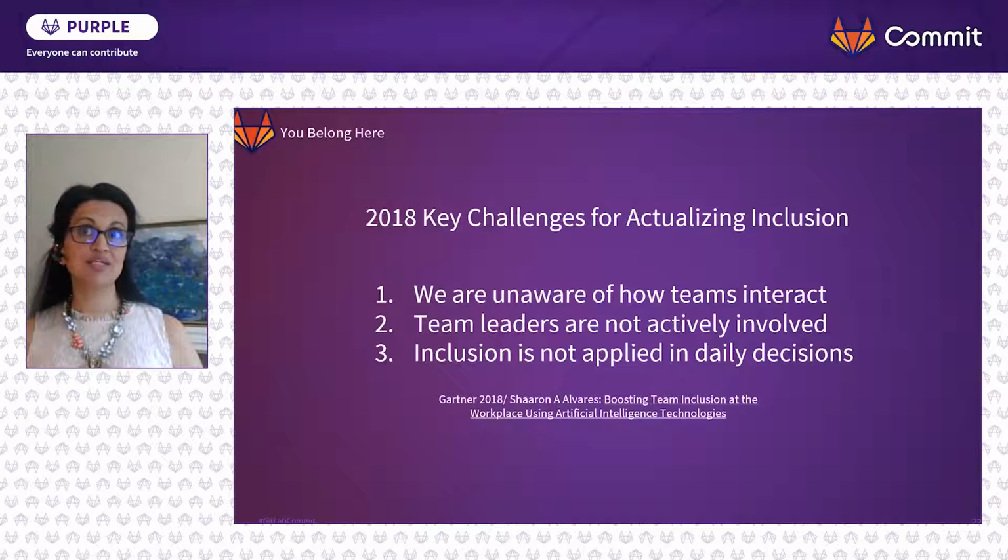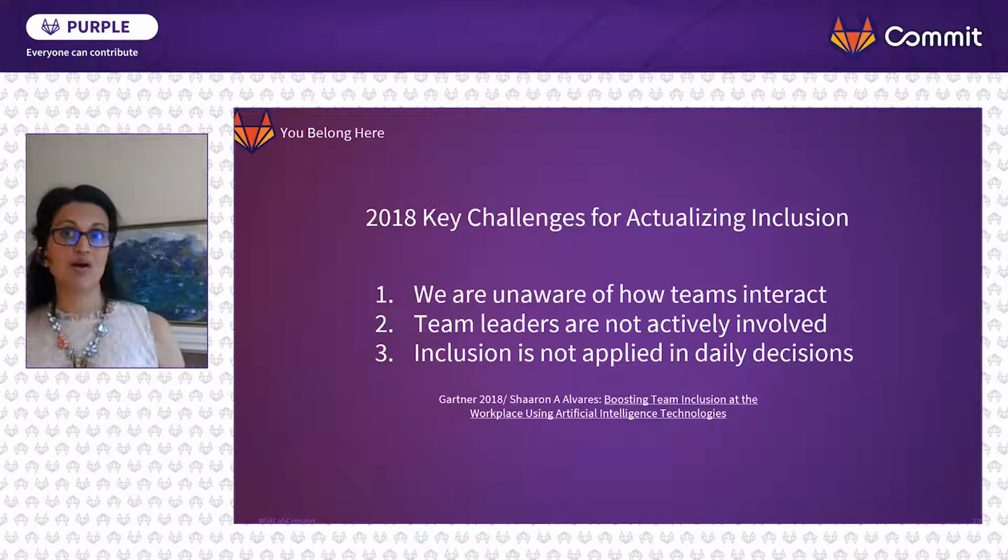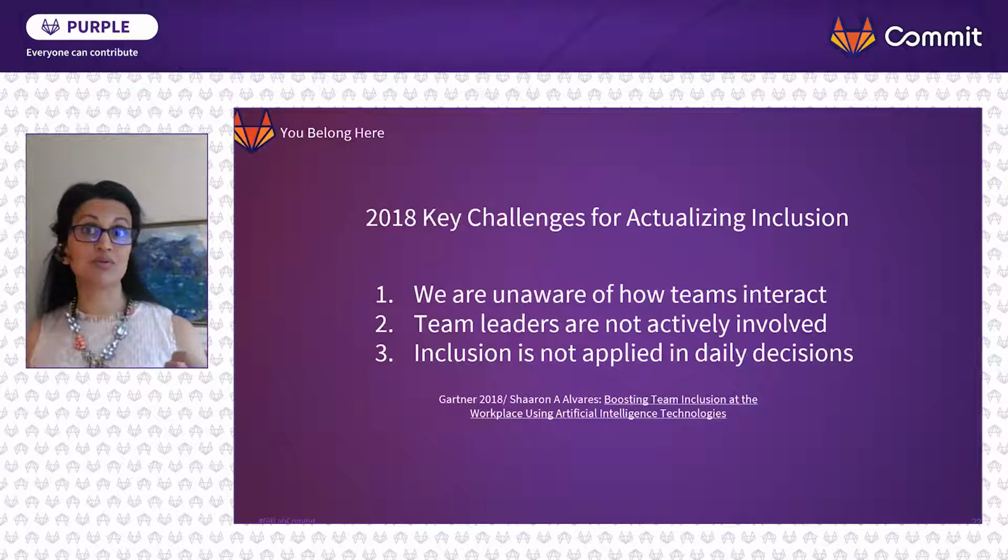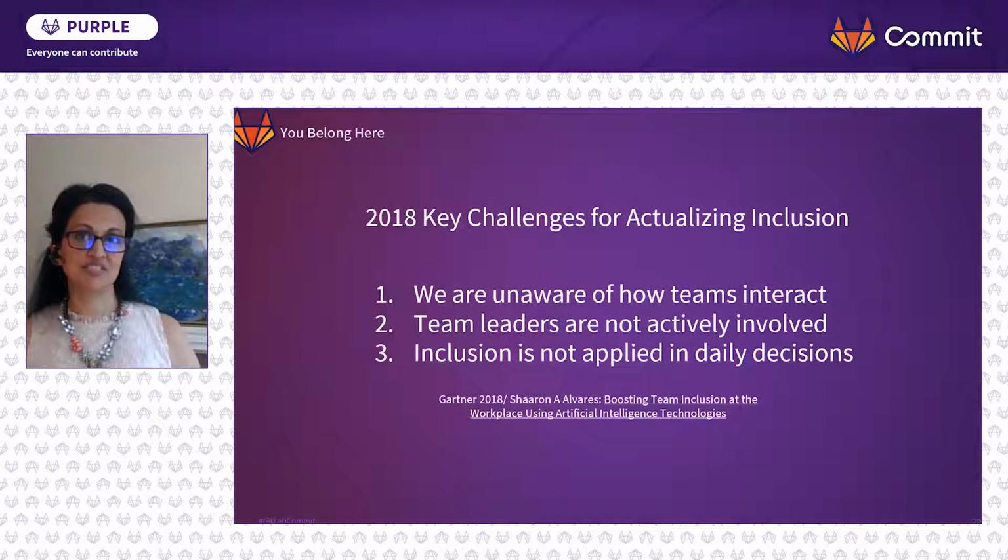Organizations face three challenges for actualizing inclusion at the workplace. First, we are unaware of how teams interact and how they perceive their current inclusion state. Daily interactions inform about inclusive behaviors, but we don't track this at work. Then the second one is team leaders are not actively involved in fostering inclusive environments. And then inclusion is not embedded in everyday decisions.